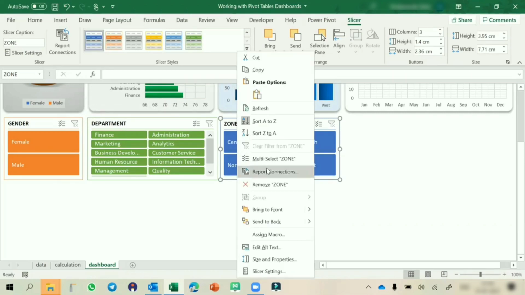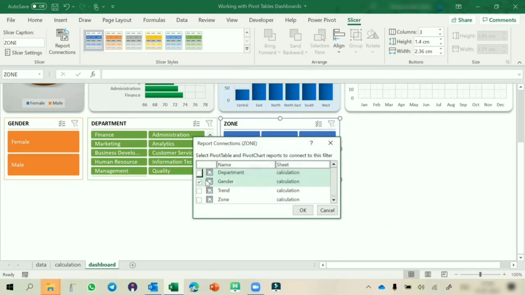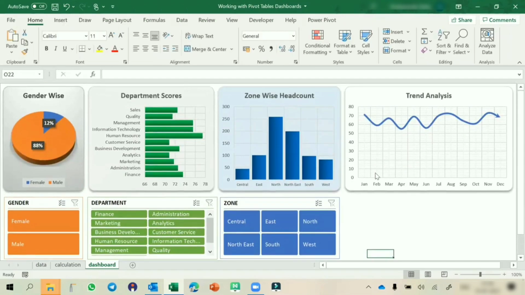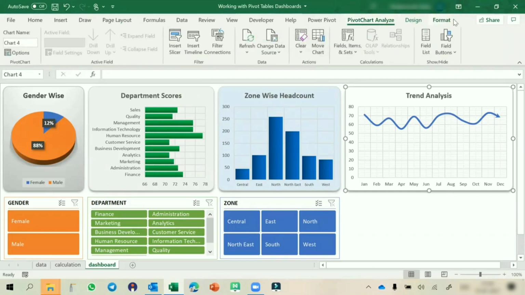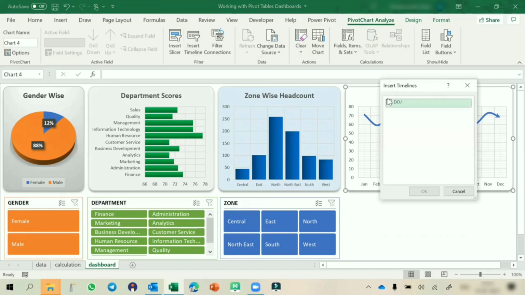Right click, report connection, Gender, department and trend. Now I wanted to insert a, we can say that timeline. So what I'll do, I'll just go with this one. Analyze, insert timeline.